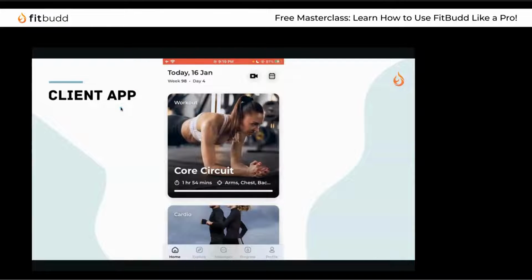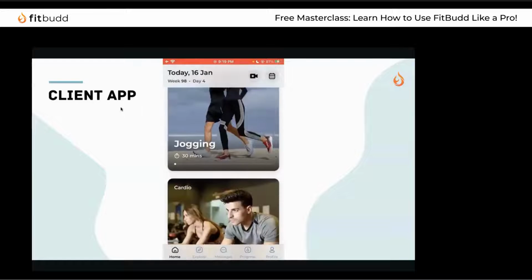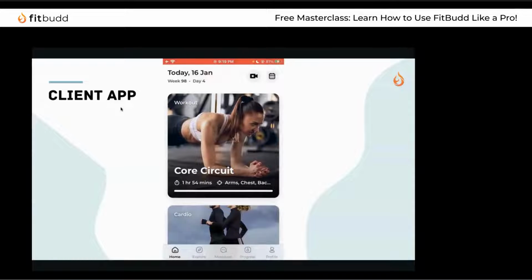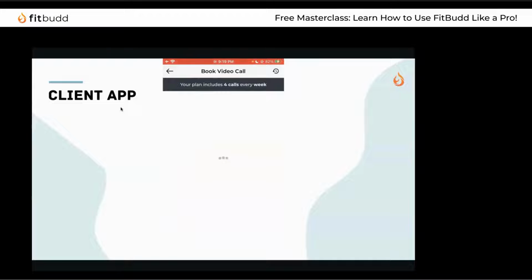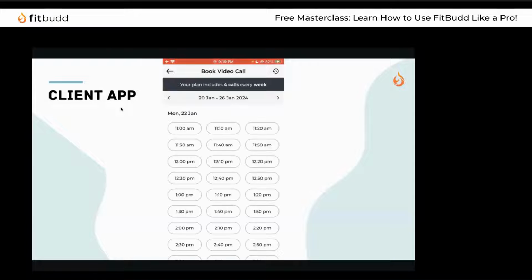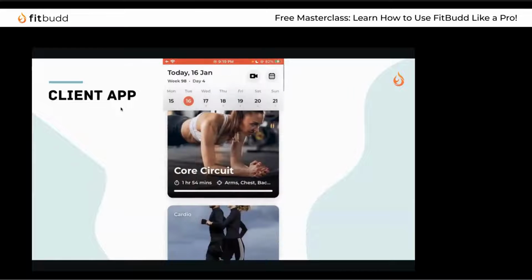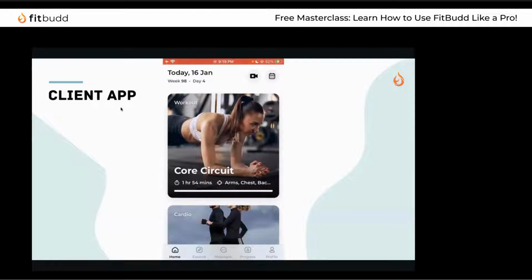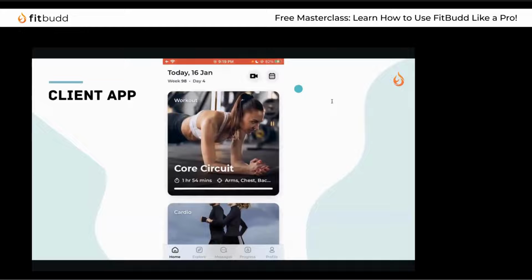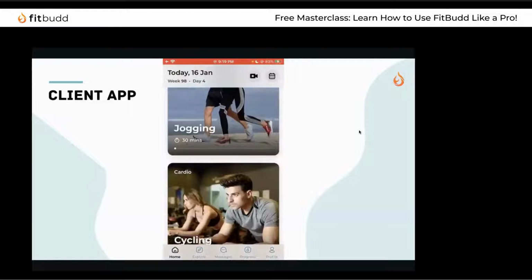On the home screen, you can see the workout and the cardio followed by the nutrition section that your client is supposed to perform. On the top left corner, today's date as well as the week and the day will be mentioned. And on tapping on the calendar icon, your clients can move to a different day as well. On tapping on the video call icon, the video call booking will open up and your clients can select a slot from there. Now let's take a look at the workout followed by the cardio.